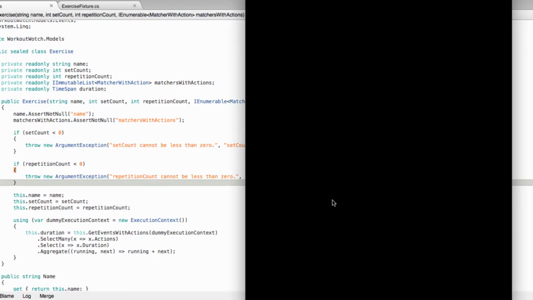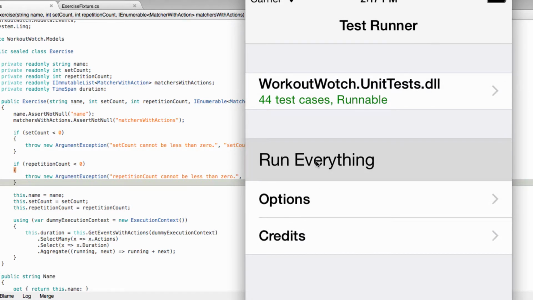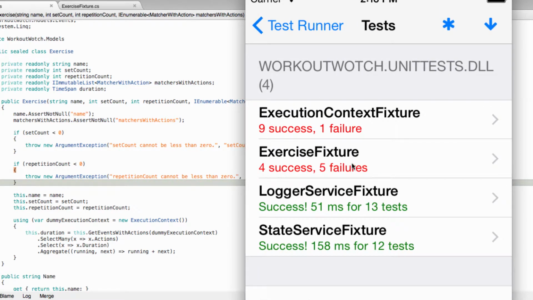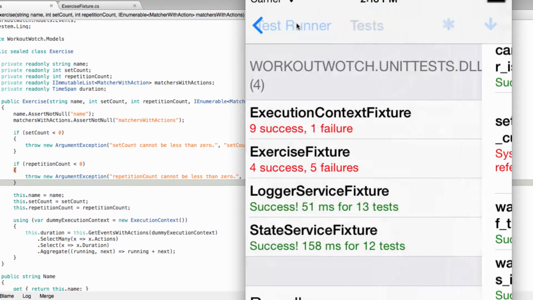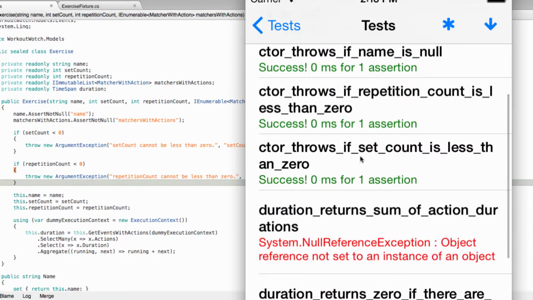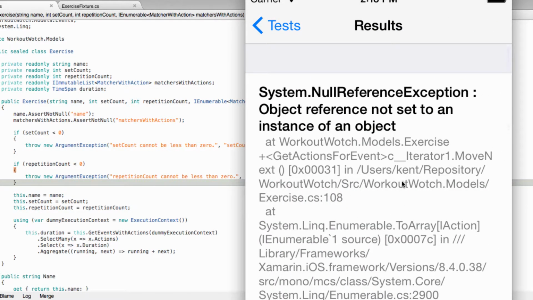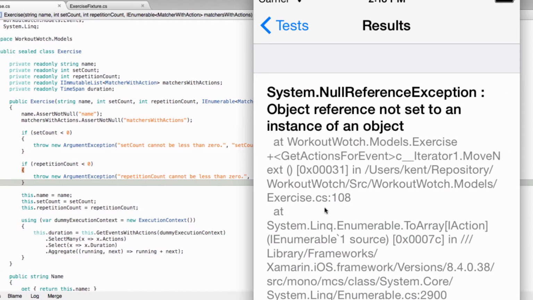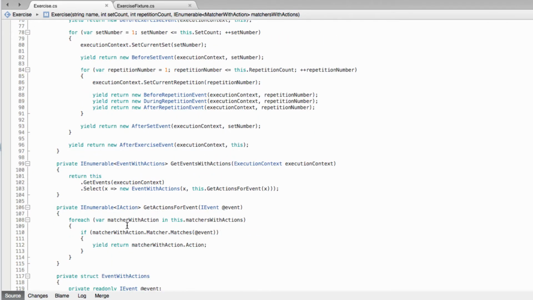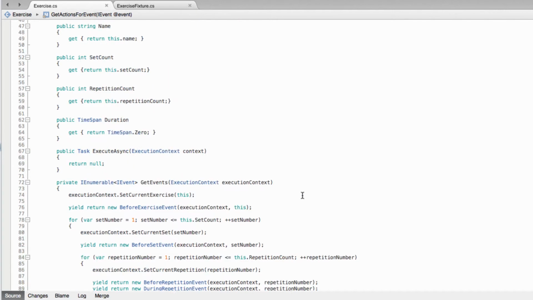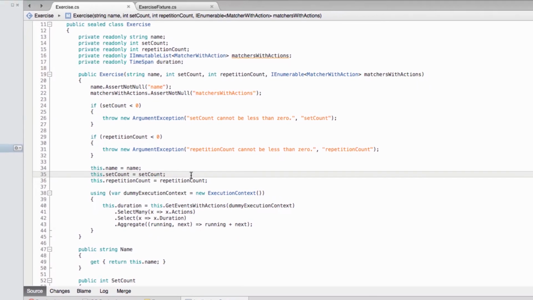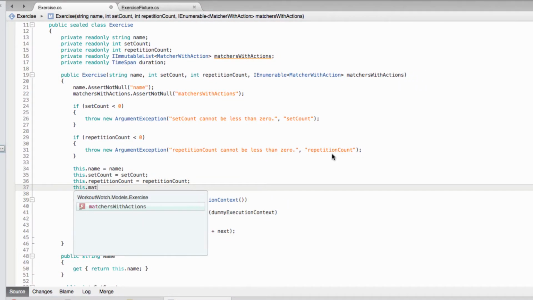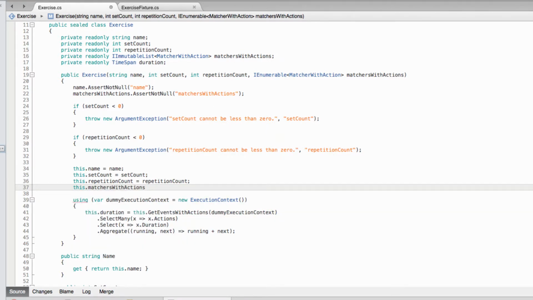Let's see where we're at with our tests. Okay, we've still got failures here. So we've got a null reference problem somewhere. Exercise 108. Oh, we're not actually assigning this yet. Of course. Which, yeah, Xamarin Studio is actually trying to tell us there with the squiggly.